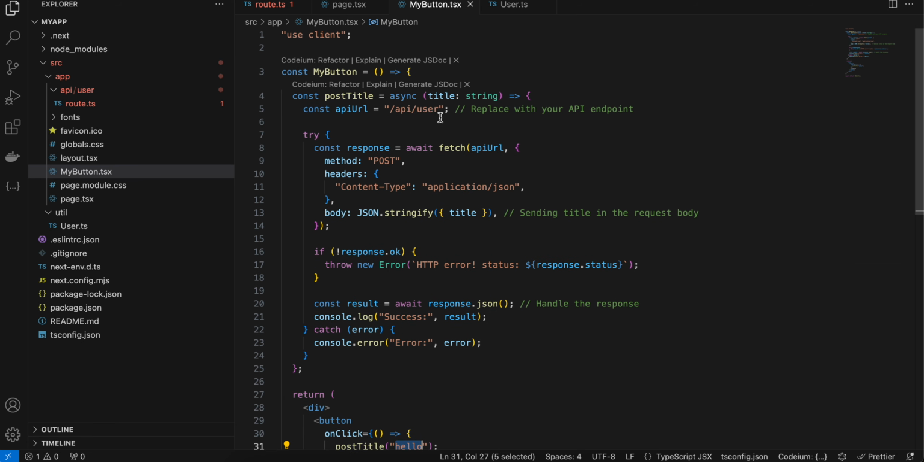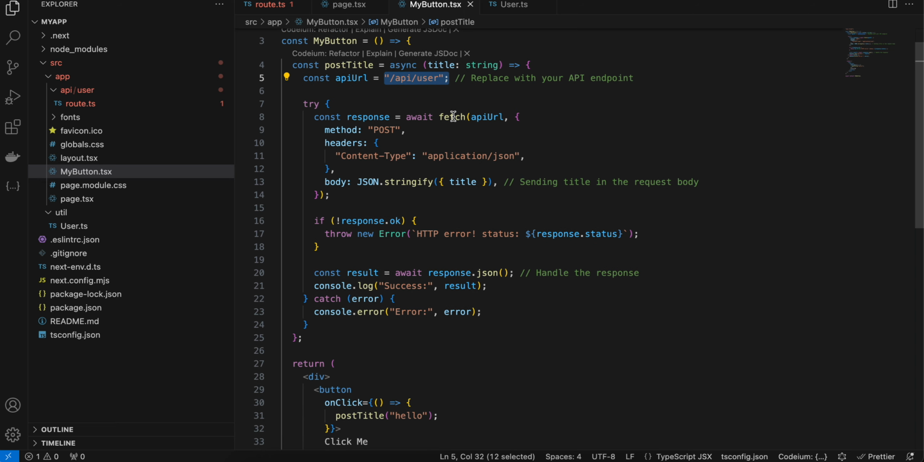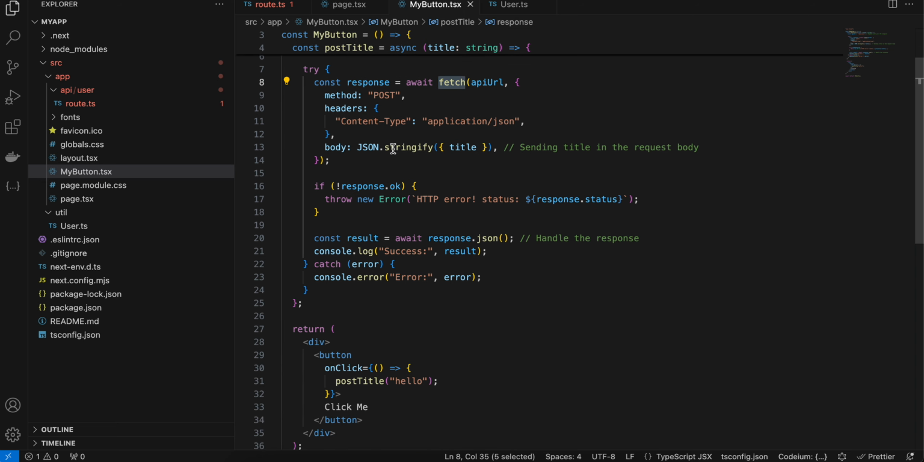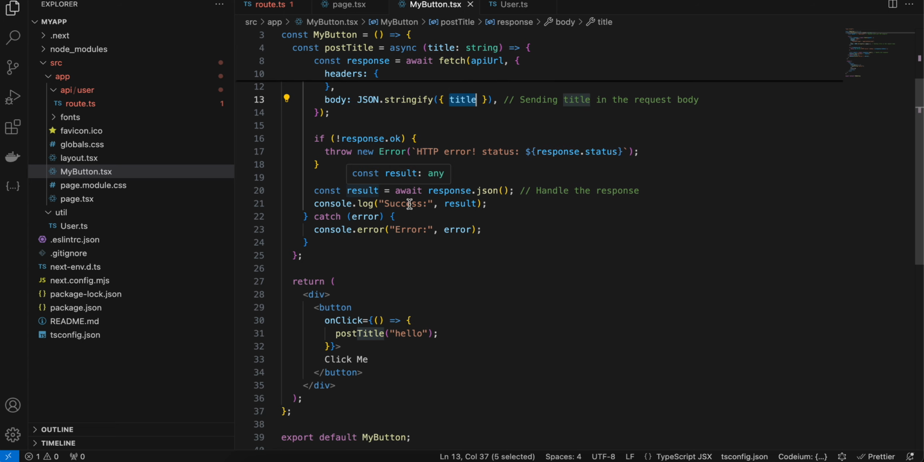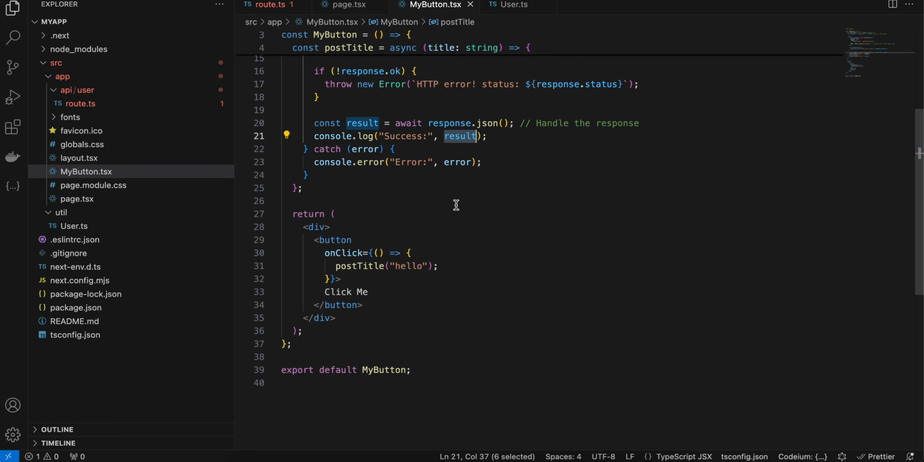Now, if you are calling a route handler from your client component, you don't need to pass the base URL. You can just directly call it. That's the advantage of using a client component with route handler. You don't need to pass the base URL, but for a server component you need to pass the base URL. Then I'm just doing a fetch call. I'm passing the title data, and I'm getting the data back and printing it to the console. So yeah, that's it.